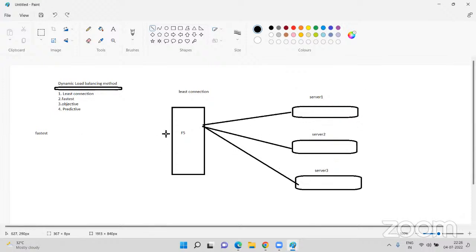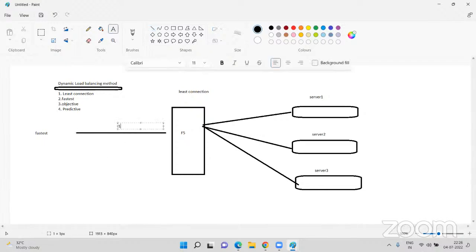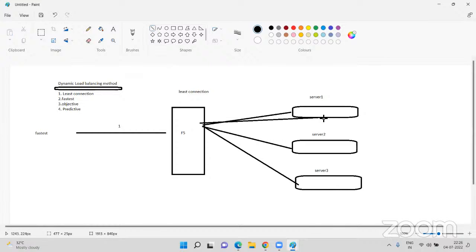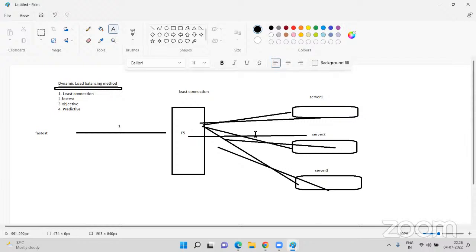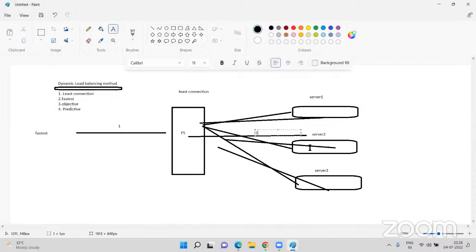We say we got the first request. Whenever a request comes, F5 sends some kind of request to all these servers, and suppose server 2 responds first among these three servers. So the first request will go to server 2 only.